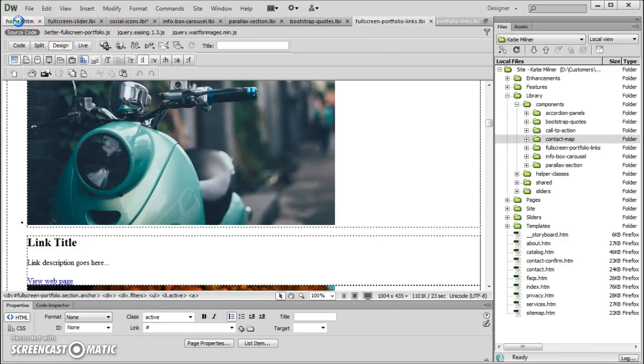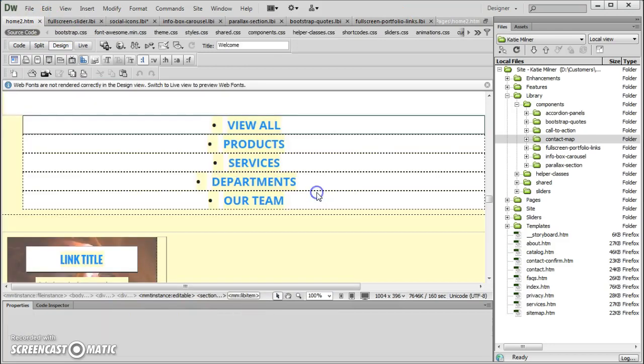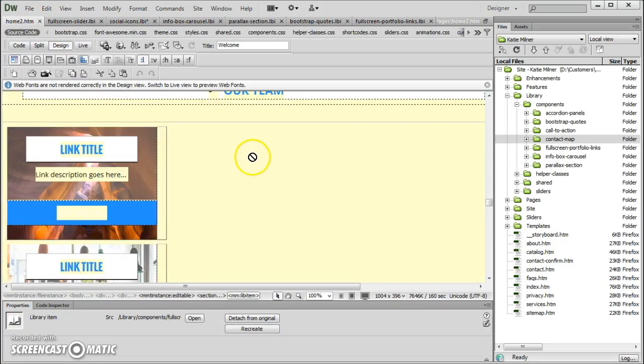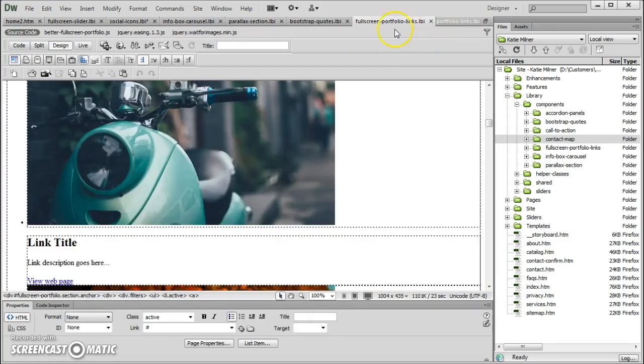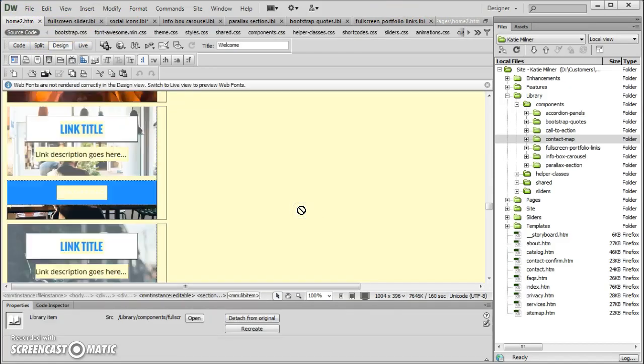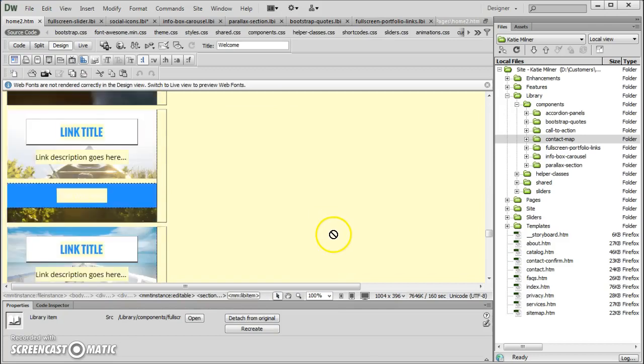So I'm on my home page. My mouse is hovering with that circle and slash over a piece of yellow. If I right click on that, and sometimes it gets a little tricky, sometimes you have to find the proper piece of yellow to hover over, you can just open library item directly, and Dreamweaver will open that library page for you so you can do your changes, right? So as with everything Dreamweaver, there's 10 different ways to accomplish the same thing.